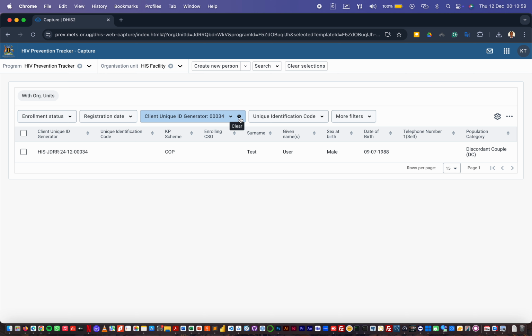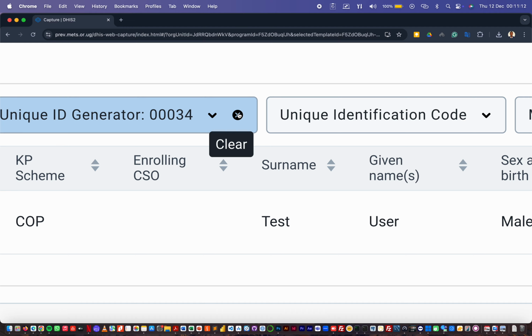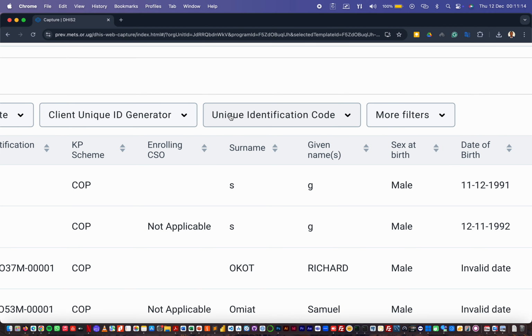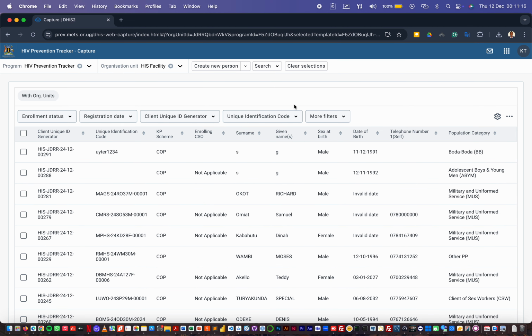To clear the filter, you can click on this to remove it, and it will be highlighted with this light blue color to show you that this is what is filtered for your list. So to remove it, you just click on this small X right here. If I can zoom in right here, you just click on it to clear, and then it will bring up the full list without any filters.